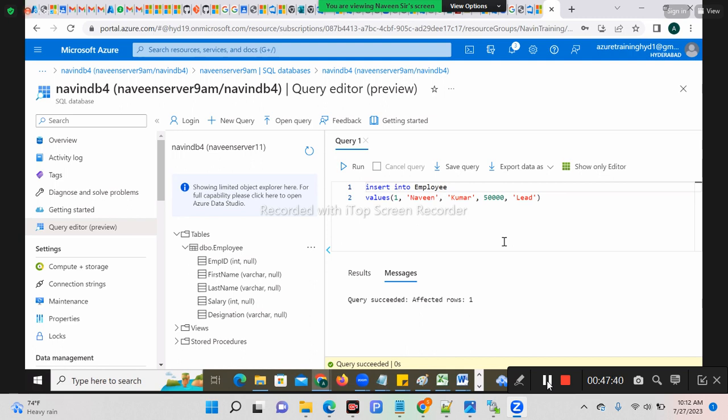Okay, so you have got this insertion of the value here. Now the next thing is I insert another record. Number 2, let's make this Suresh Babu. I'll make his salary 40,000. He is a DevOps engineer. Okay, insert that record.